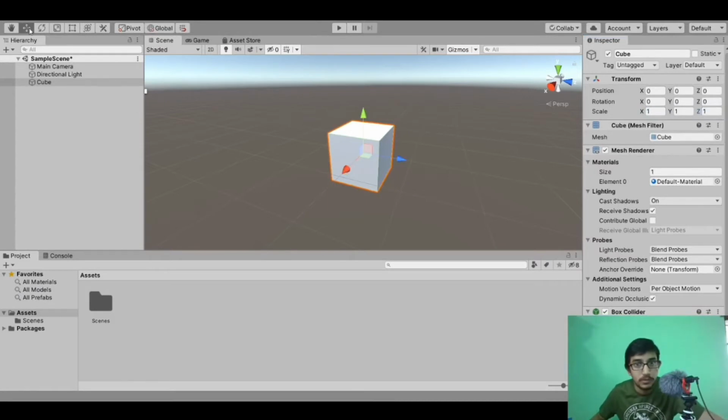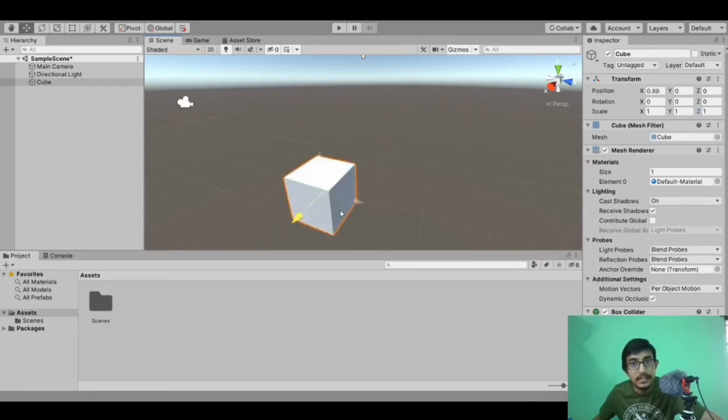Now come to the move tool. This tool is used to move our objects throughout the scene. For example, let's move this cube in x-axis. Simply click the x-axis, that is red. When we click it, it will turn yellow. You can visualize it, and simply drag to change its position in x-axis.